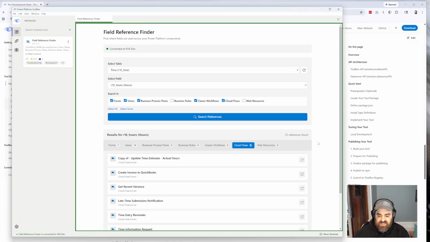And so it's helpful any time you find something weird happening with a field, like how is this field even getting populated. You can search for it. Oh yeah, it's these cloud flows here that I found.